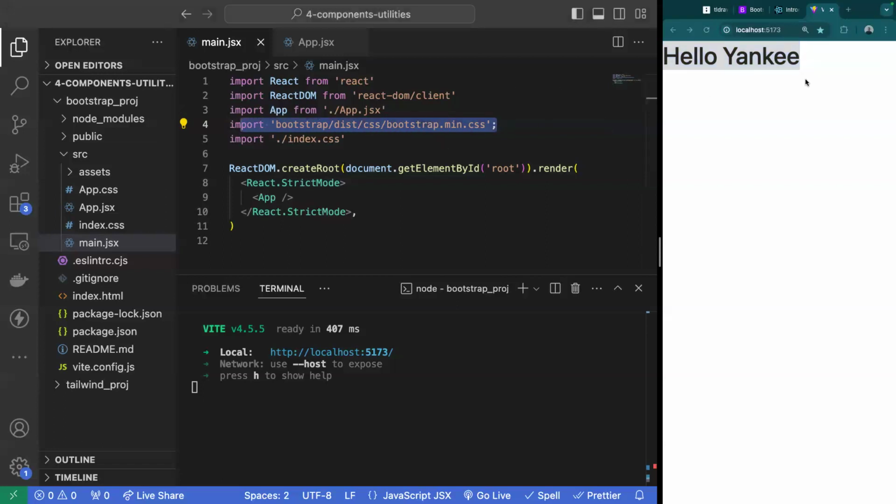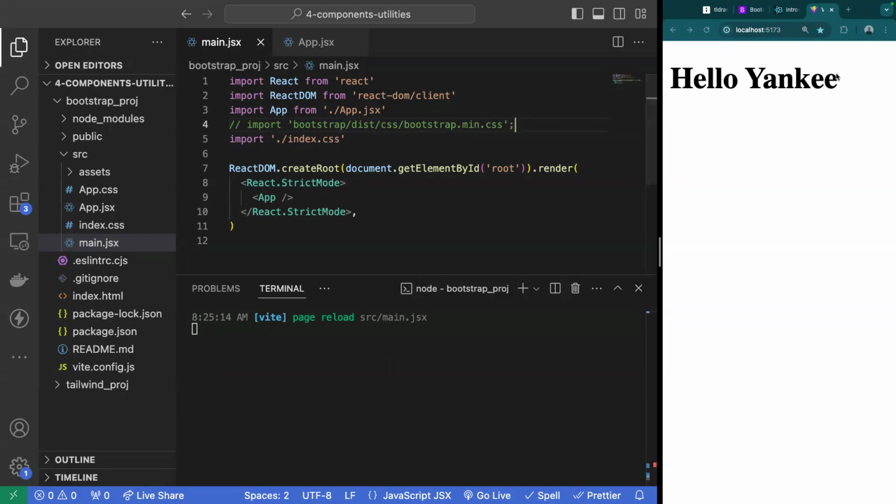I didn't change anything, but we do have a little bit of a different font styling than the one that comes from our regular browser. If I comment this out, here's the regular H1 tag, right? But because I have Bootstrap installed, we get a little bit of a fancier font or some fancier text.